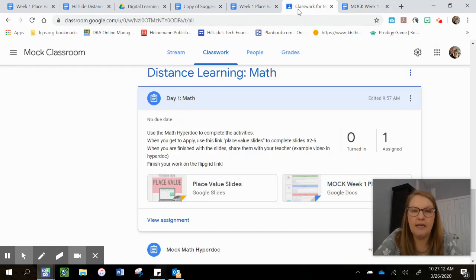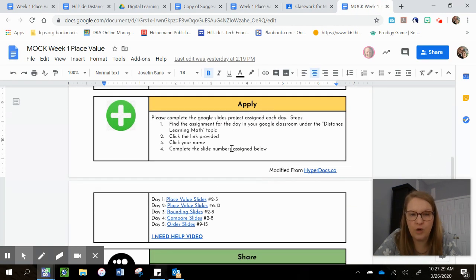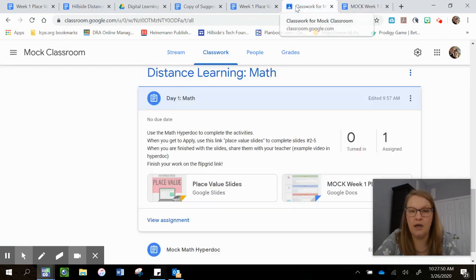So then what I did was I wrote in here, when you get to apply, use this link, place value slides down here, to complete slides 2 through 5. So that explains that, once they get down here to apply and I say, practice these steps, day 1, they need to go back into Google Classroom. So what I would write in my link here is, I probably wouldn't even put the link. What I would put is, please go back into Google Classroom and click on this, okay? And then complete, whatever. So I'm going to be changing the verbiage around in my hyperdoc.